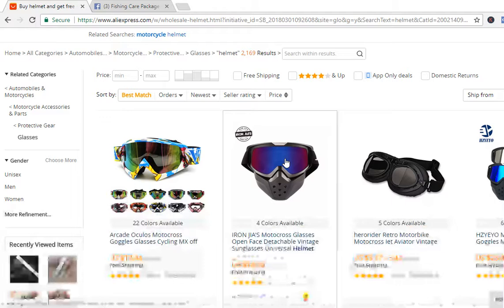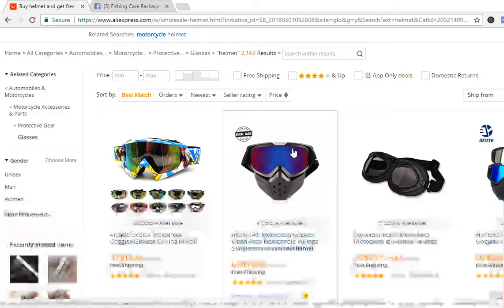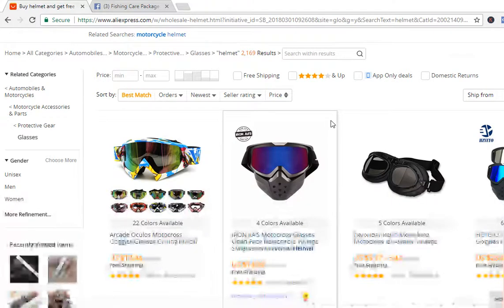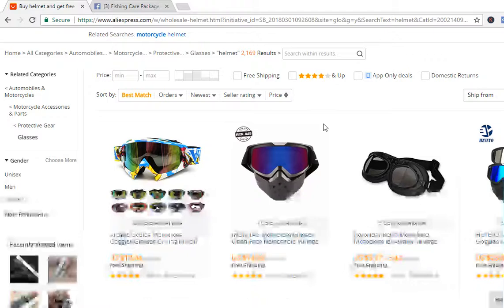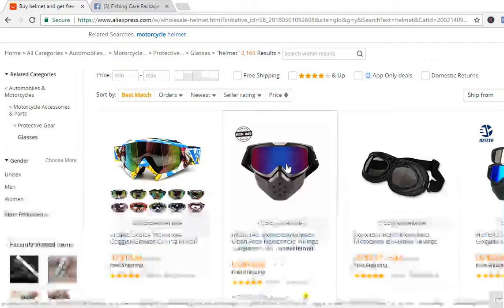So what you'll do is you're just going to be putting these items but at a markup. So you'll attach this to your store and you'll sell this. You can sell anything on here. You can add to your store any product on here. So you'll sell these for $24.99. Okay, so the customer is going to buy these goggles from you before you've even paid for them. That's how drop shipping works.